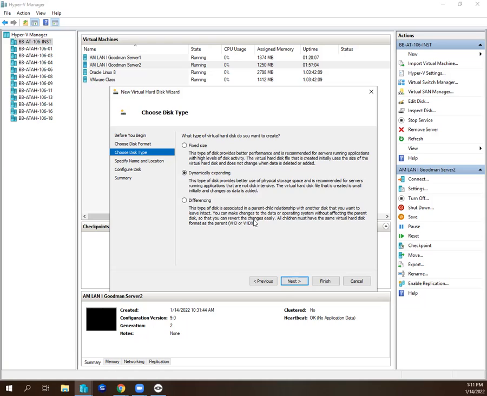Then we have differencing. It's a parent-child relationship with another disk you want to leave intact always. Any changes you make are only written to the child disk. The parent disk never changes. All children have to have the same format as the parent. So if your parent disk was VHD, we would have had to select VHD in the previous screen, but we picked generation 2, and those create VHDX files. And that's what we want to do. We want to do a differencing disk.